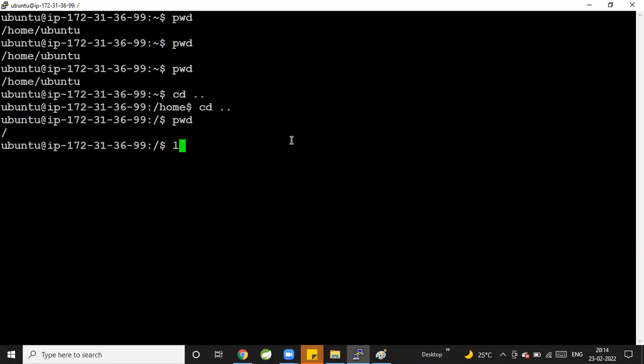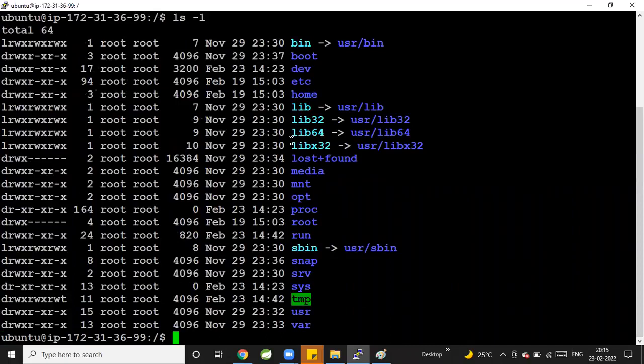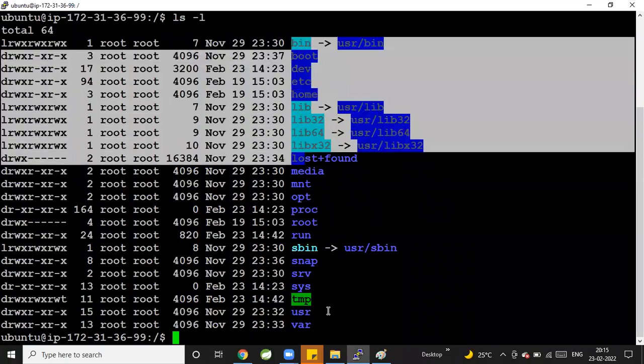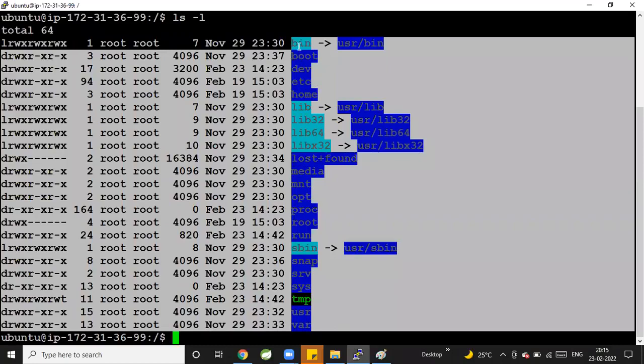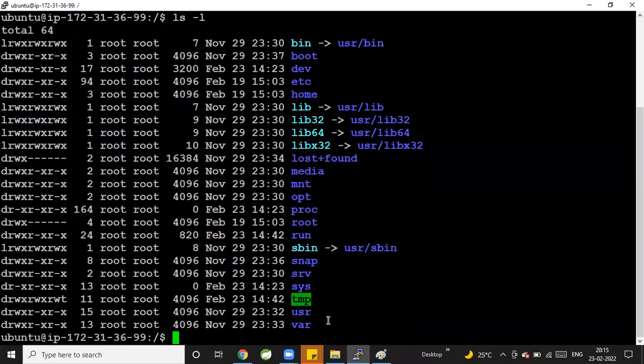Now here I want to see what files are available. I'm using the ls -l command, which is used to display the files. Yesterday we discussed the purpose of all these files.